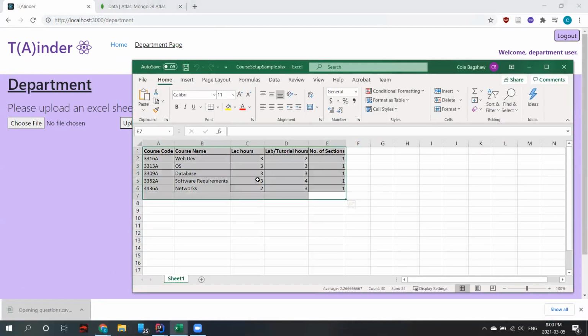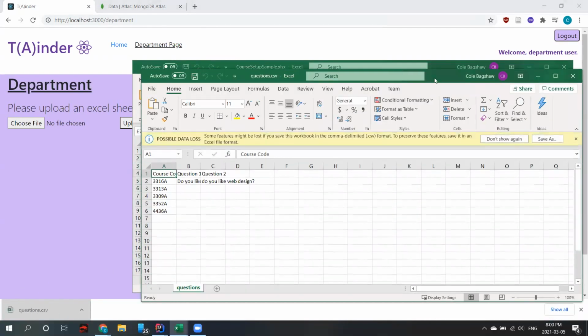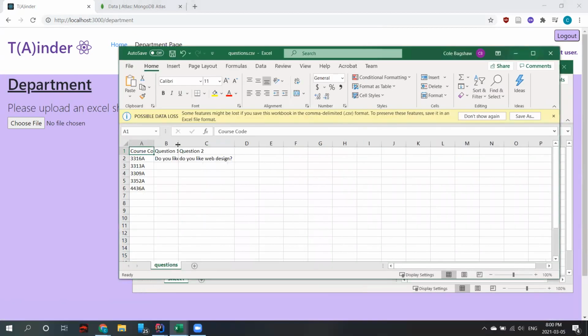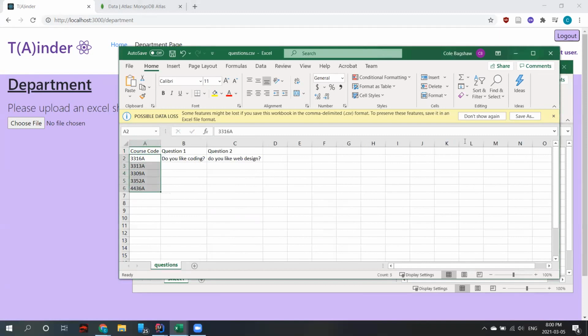If we open this file, we can see that the questions we've just added are in this file, as well as the corresponding course code.